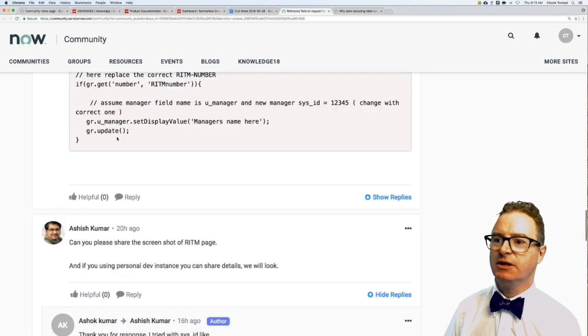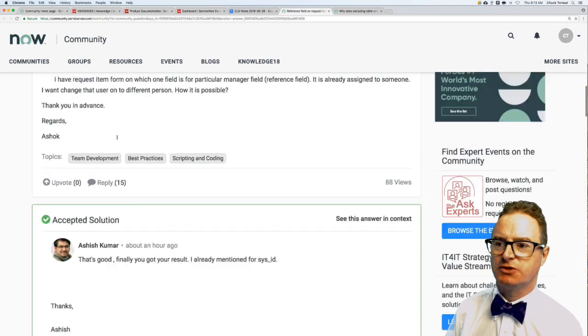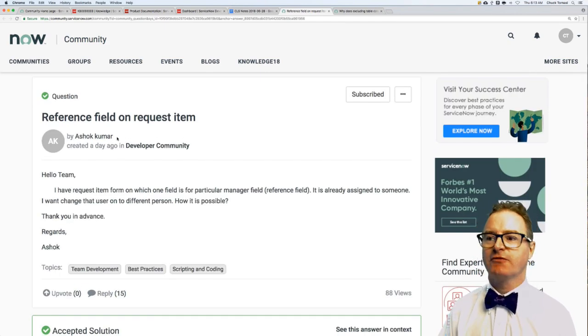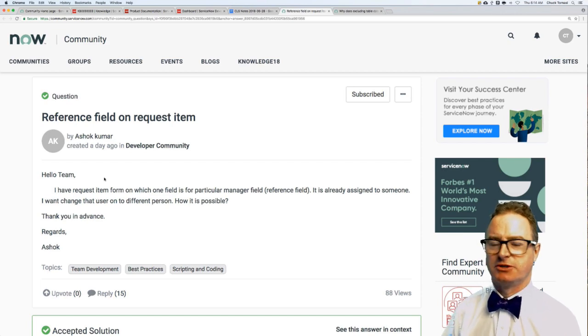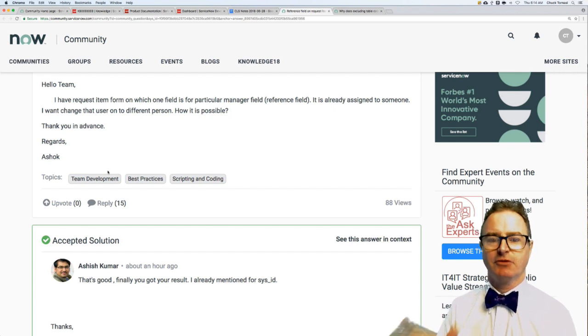There is another one that I talked about a little bit last week on display values. I apologize for all this scrolling. It's kind of crazy, but it does get to the heart of the matter. A reference field on a request item. They have a script where they want to change the manager. Now, there's a couple of questions that are not made clear in this. But they have a request item and they want to change the manager and said, how can I do that? Well, one is you write a short script, update the reference field, boom, bam, done.